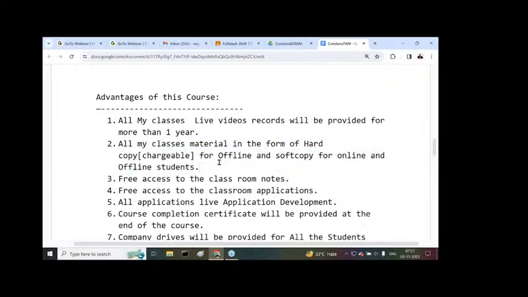But hard copy material, I think it's not possible for online students. It is possible for offline students. We can go to that office there. There we can check it. Then hard copy is chargeable. Xerox cost, our admin people are going to collect it. Now, we can talk with our admin people there. Our people will give more clarity on it.